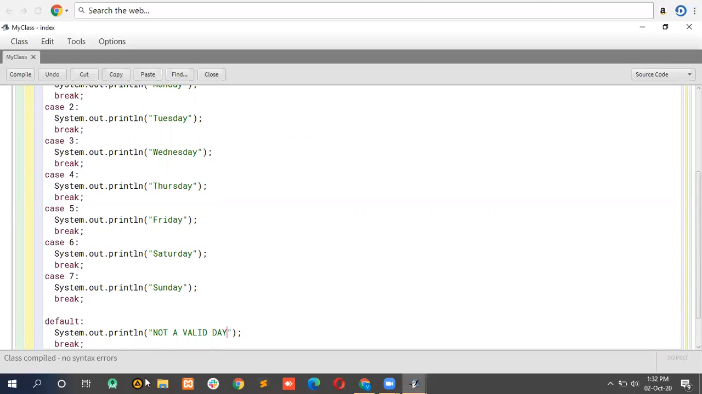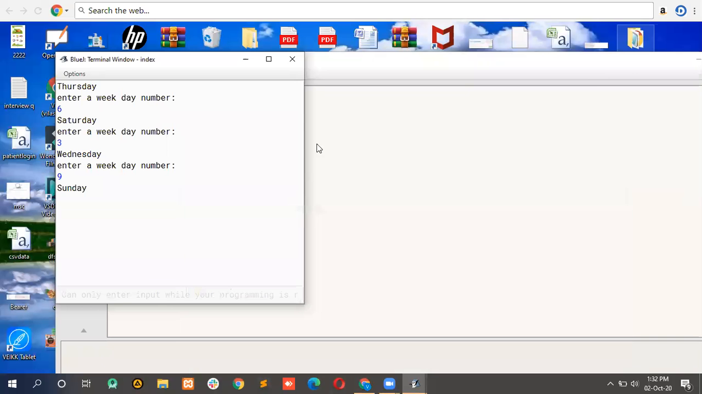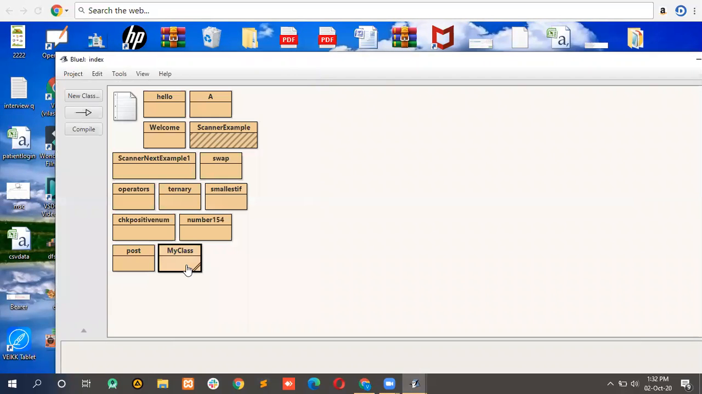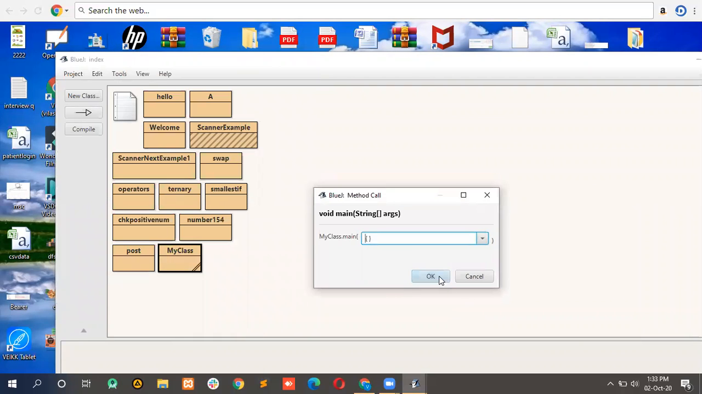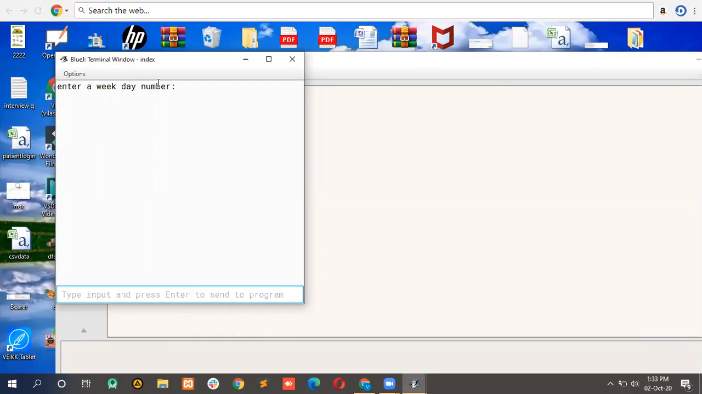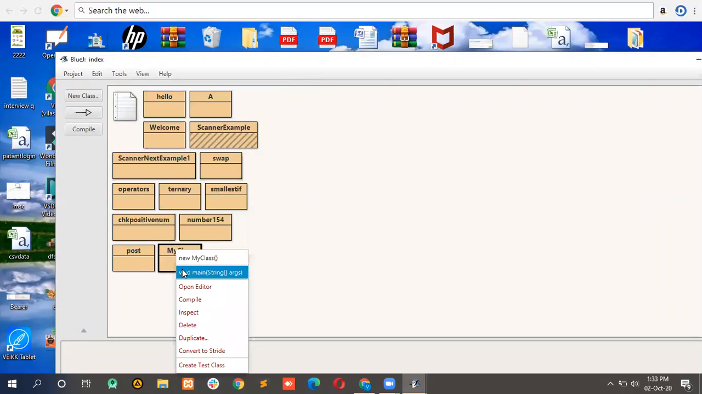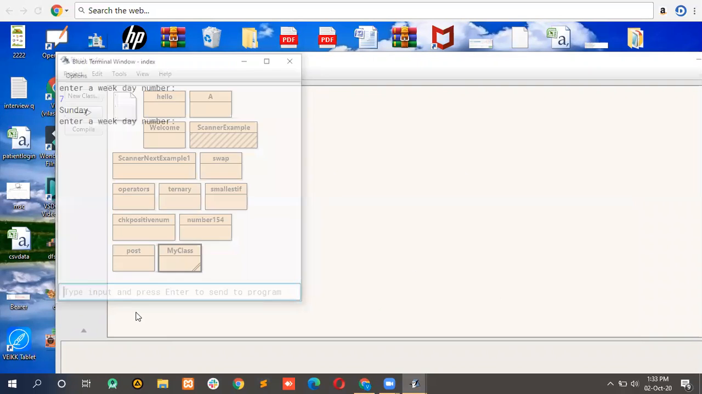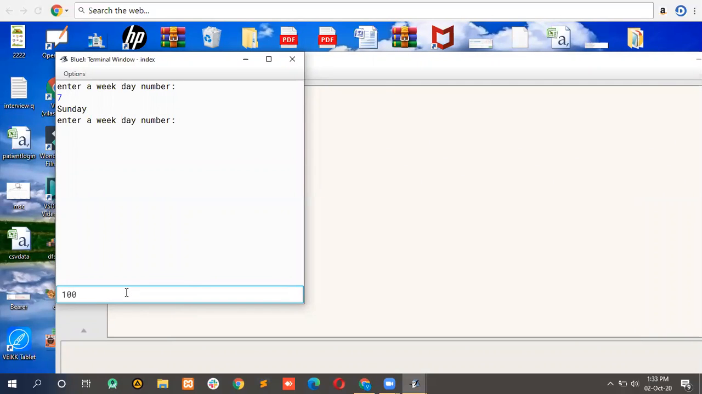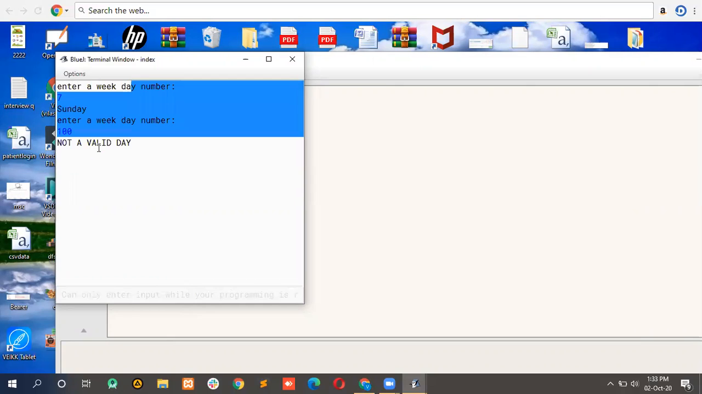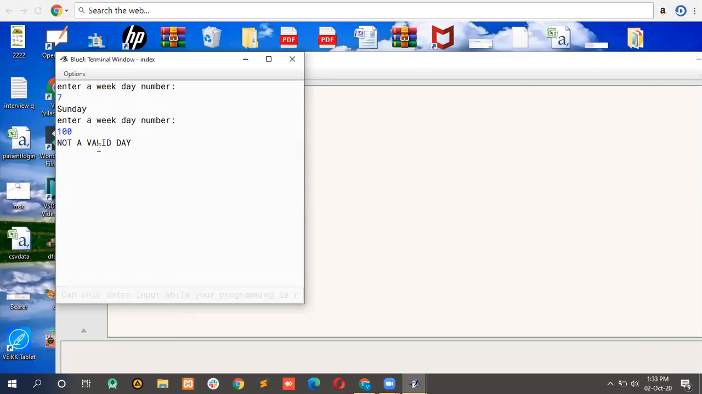So now I'll show you how it happens. First I'll clear the output screen and then compile it. Yeah, so when the user enters till 7, I'll show you till 7. Yeah, I got 7. But now when I execute it and enter any different number except 1 to 7, suppose I enter 100, it will give me the output as not a valid day. Got it? So this is also one more very powerful technique in the switch case.